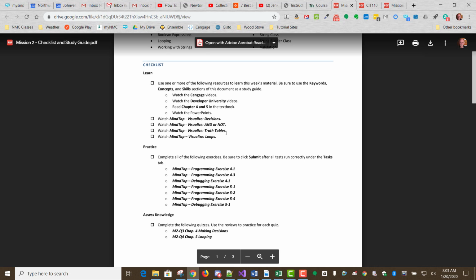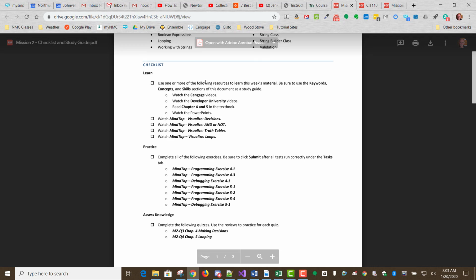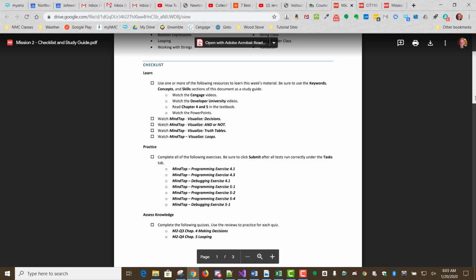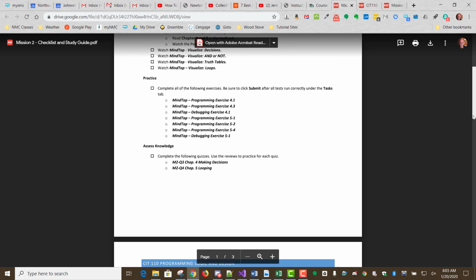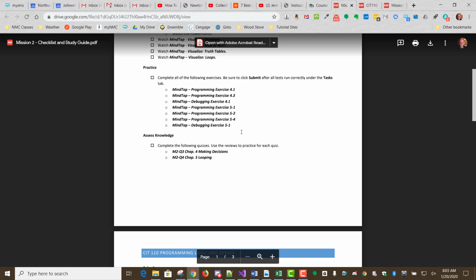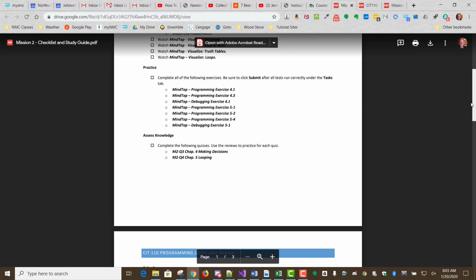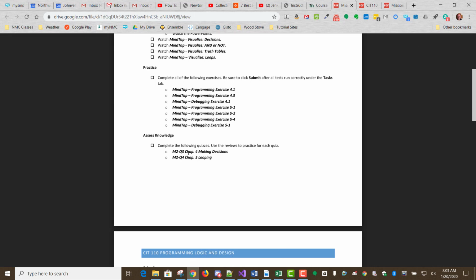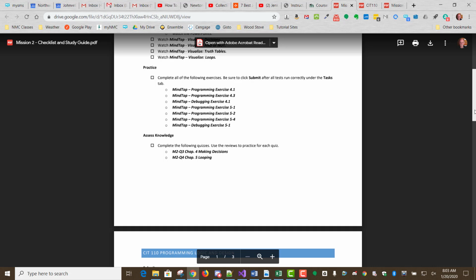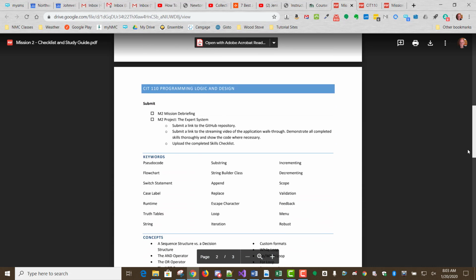And remember, you don't have to use all of those. Those are there as resources for you to learn the material. There is a practice block. Those are the MindTap exercises that you do online. And then there are also 2 chapter quizzes. So these are the chapters right out of the textbooks, making decisions and looping.